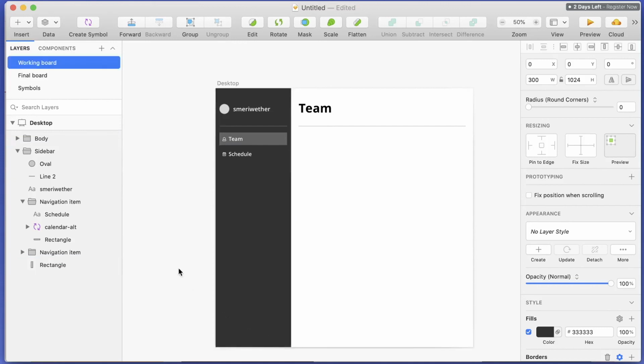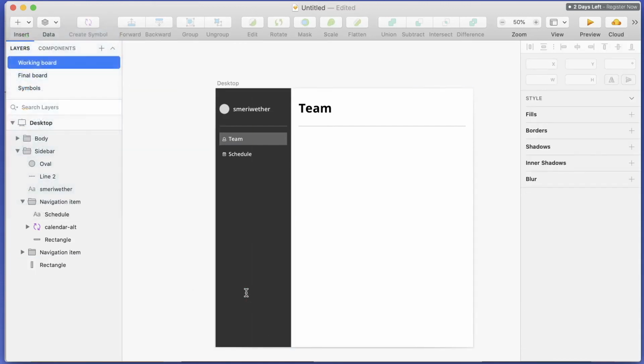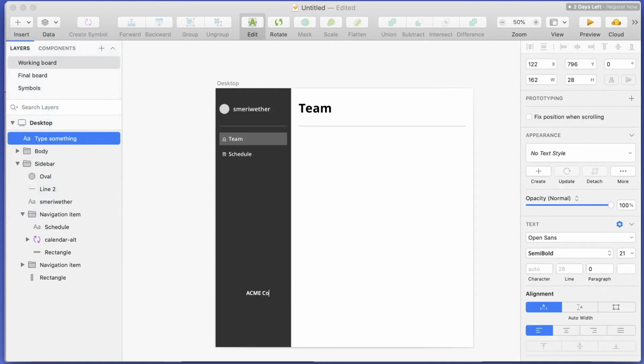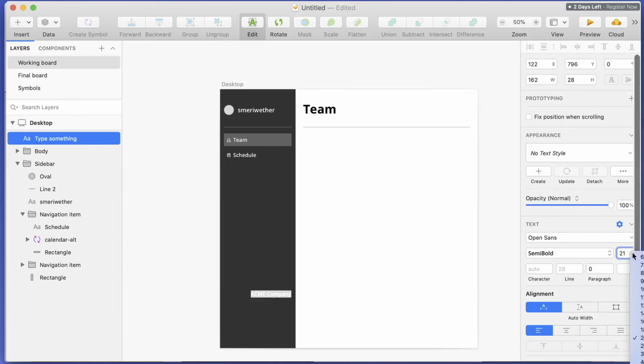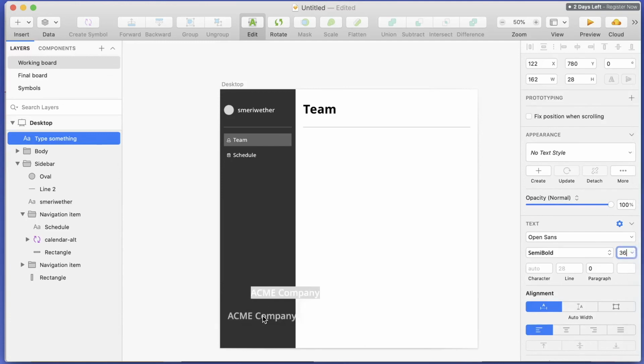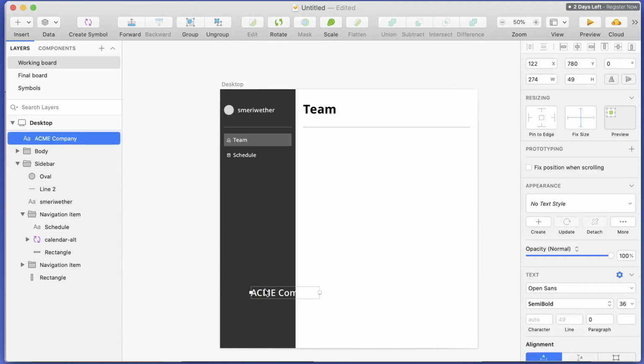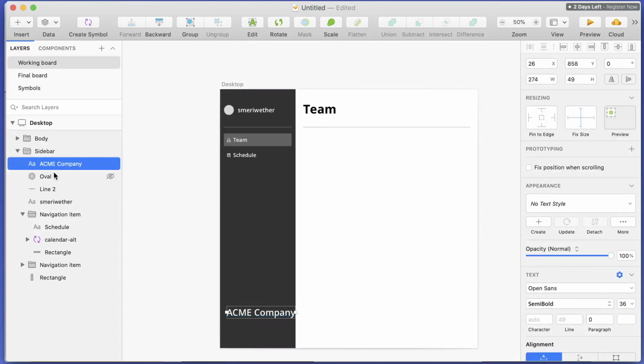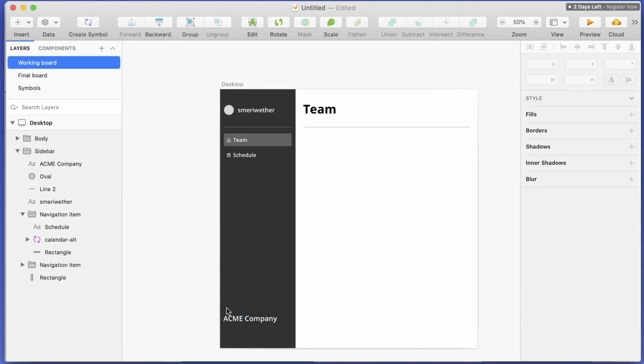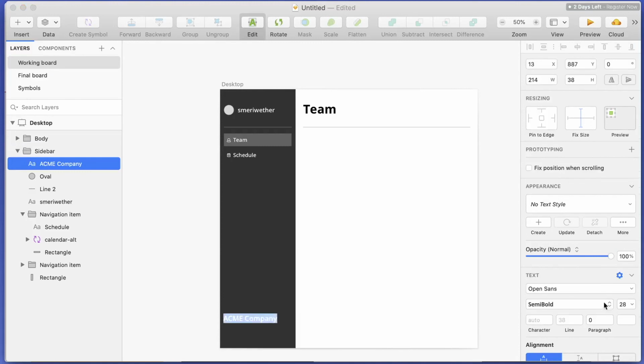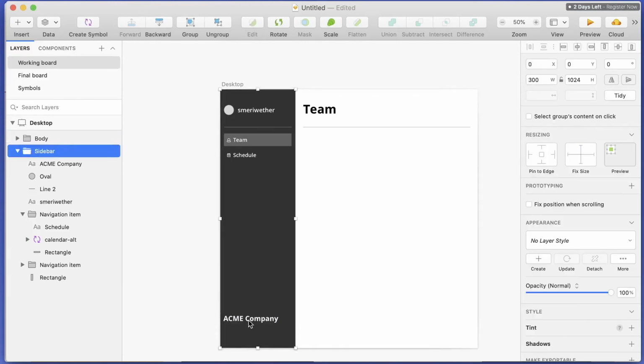I also had some company information over here at the bottom. Let's just add that really quickly. We're going to put some text, and our company name is Acme Company. Can make this text bigger. Just like that, and then drag it over. Move this over to the sidebar. Perhaps 36 is too big. Let's make this 28. Great. It's the name of the company, so let's go ahead and make this bold. Looks good to me.